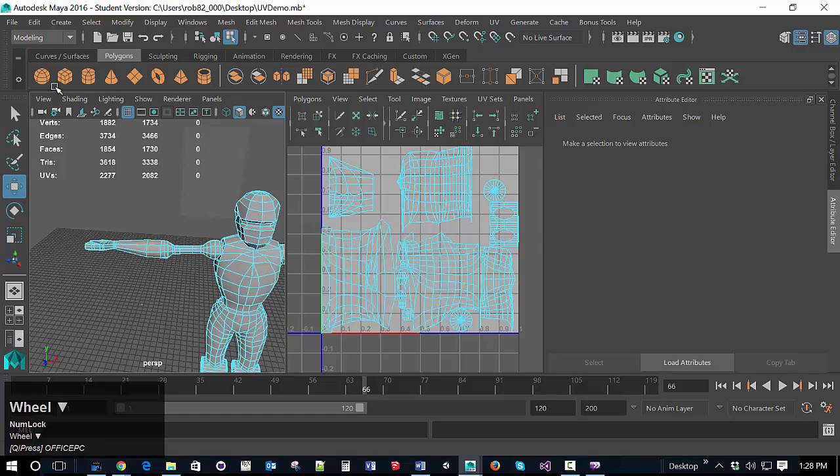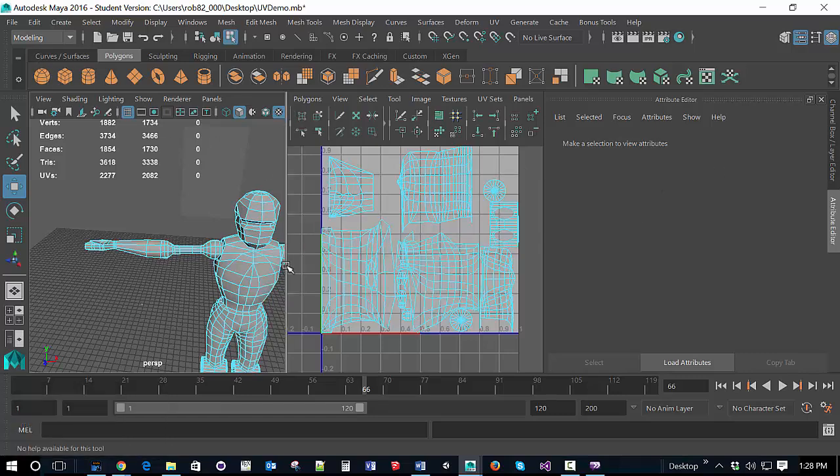And that's it. So that's how to create a UV mapping. Thank you very much.